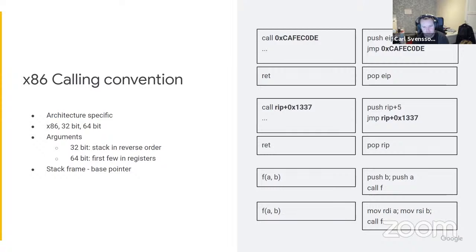In a 64-bit context, you don't push arguments to the stack unless you have a lot of arguments, in which case you also use the stack. But if you have a small number of arguments, they are passed in registers. So if you want to call this function again in a 64-bit context, you would copy the first argument into the RDI register and then the second argument into the RSI register, and then you would call the function.